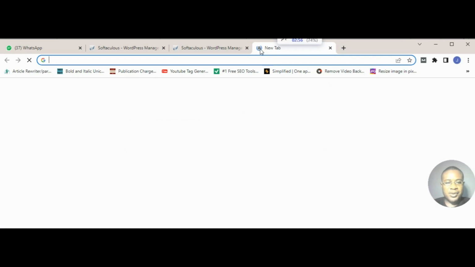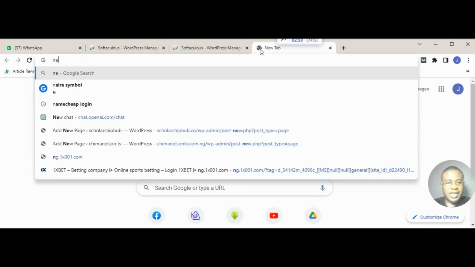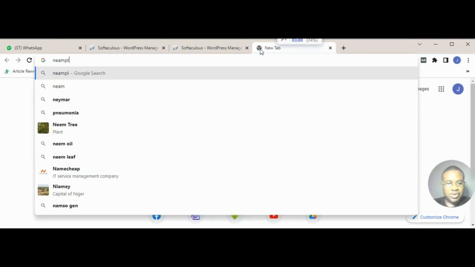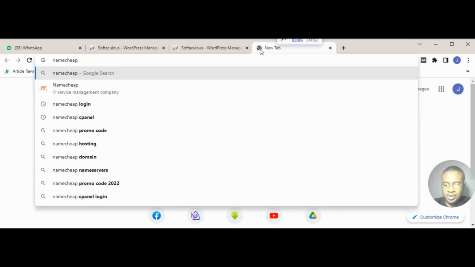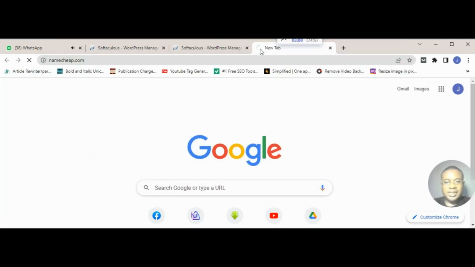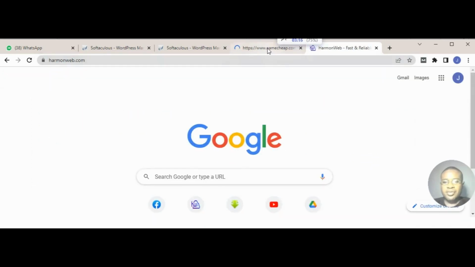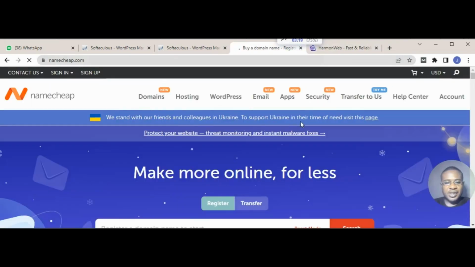Okay, so let me walk you through how to do that. First of all, let's say Namecheap. Let me show you how it works. We have Namecheap.com. So this is one of the sites which I use. The other one is Hammond Web. This is Hammond Web. So it's coming up. Let's hold on. Fine. So this is Namecheap.